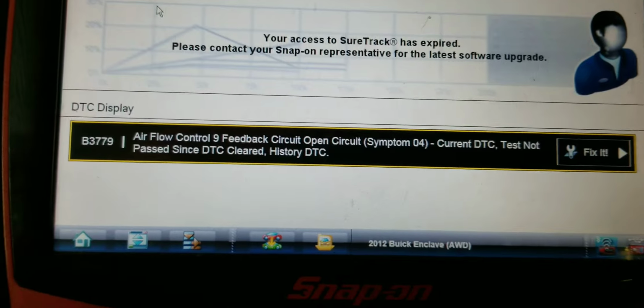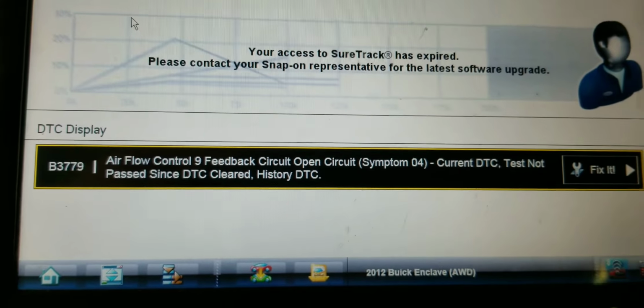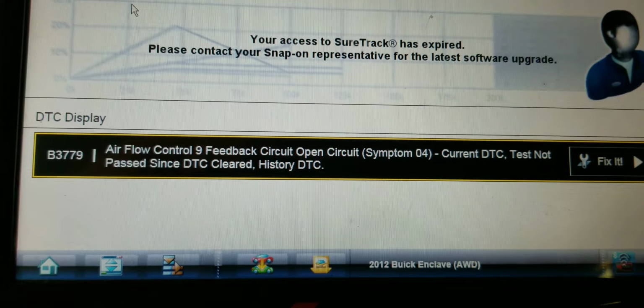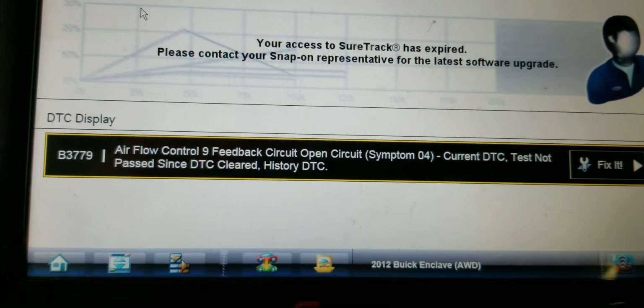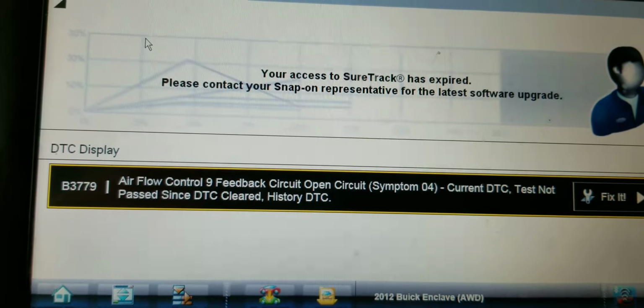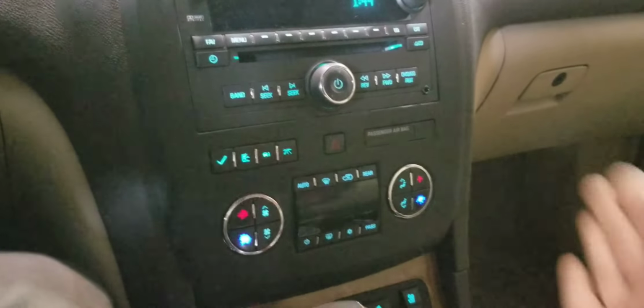Got a quick one here. 2012 Buick Enclave. Obviously it's got the 3.6 in her. Customer complaint is that the AC only blows to the floor. And you can see here I've got the codes pulled up for the HVAC module. Yes, this has automatic HVAC control for the left side and the right side.